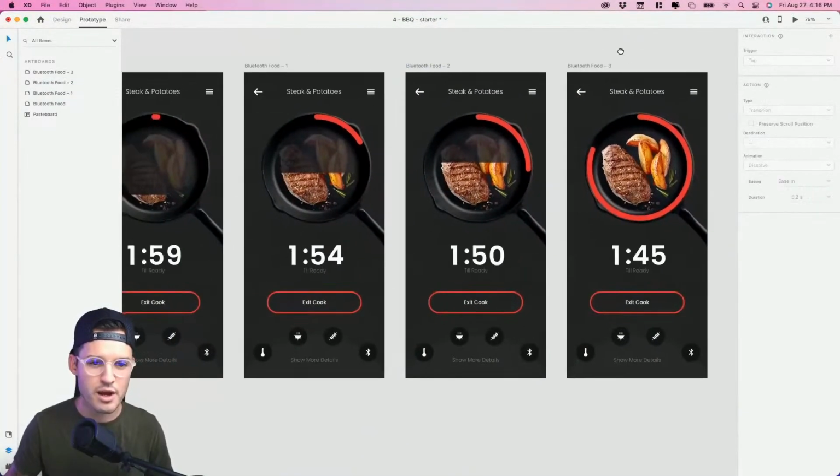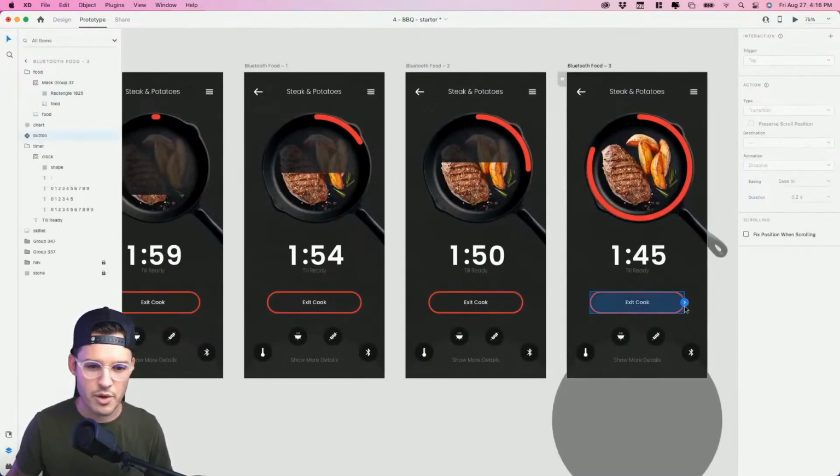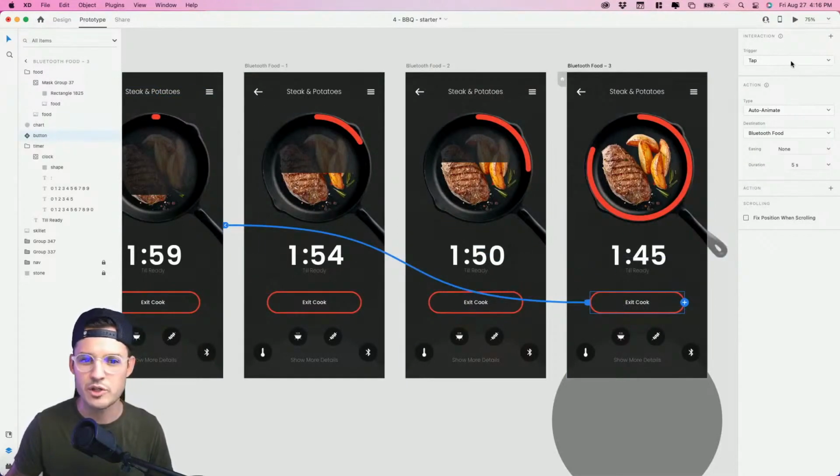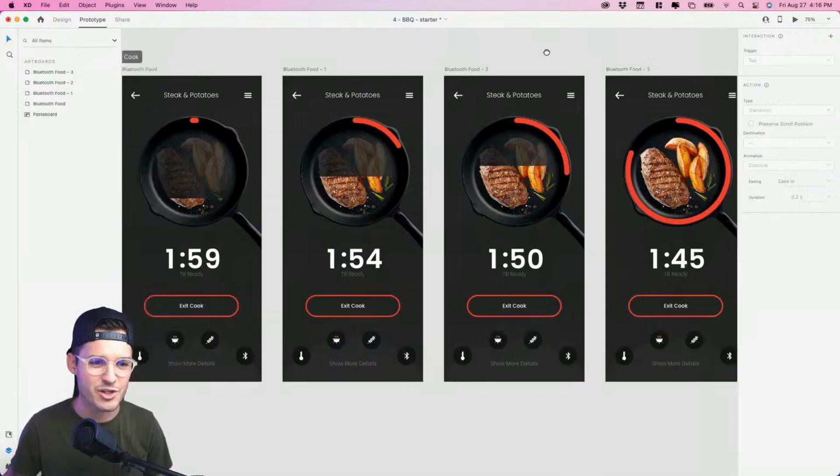All right, once we're there, let's do a tap trigger, shall we, to send it all the way back to the start so we can just keep playing with our prototype. Let's auto animate. We should see a lot of movement and stuff when we go back. But let's do that in a total of 1 second just for fun.